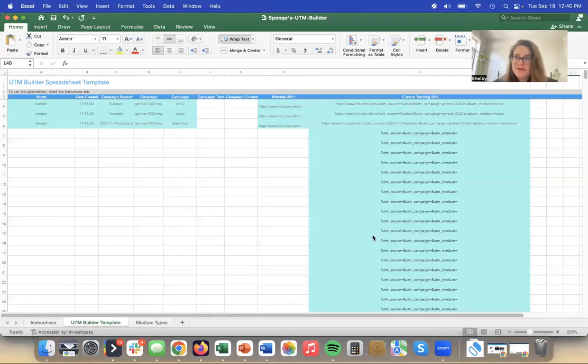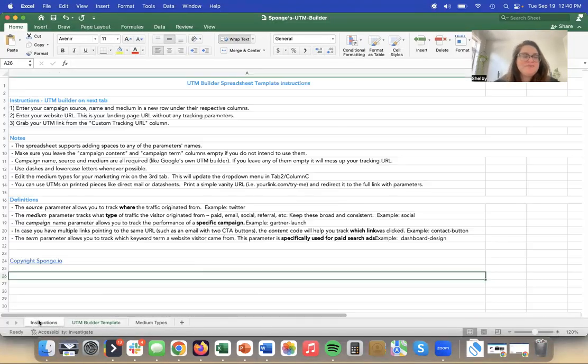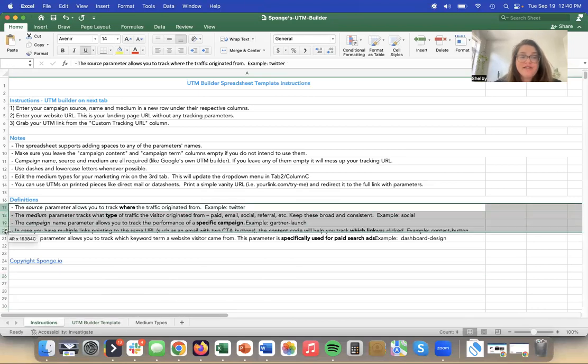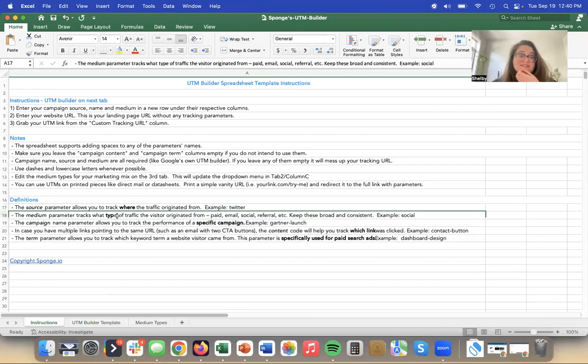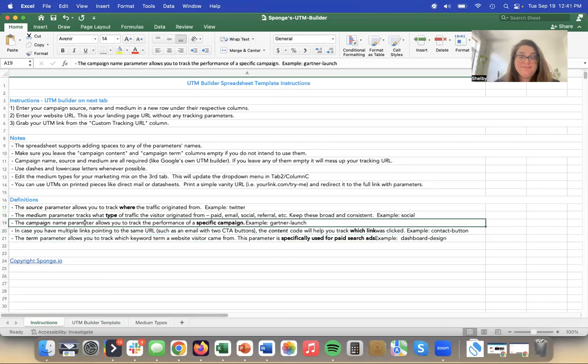So this is the one that Sponge creates. You'll see here there's a tab for instructions. So we already, off the jump, are establishing how to use it and what the definitions are. So here you can see, because we're following our own advice, that this is where traffic comes from. We have the medium, which is the type, that big block. Then we have the campaign.